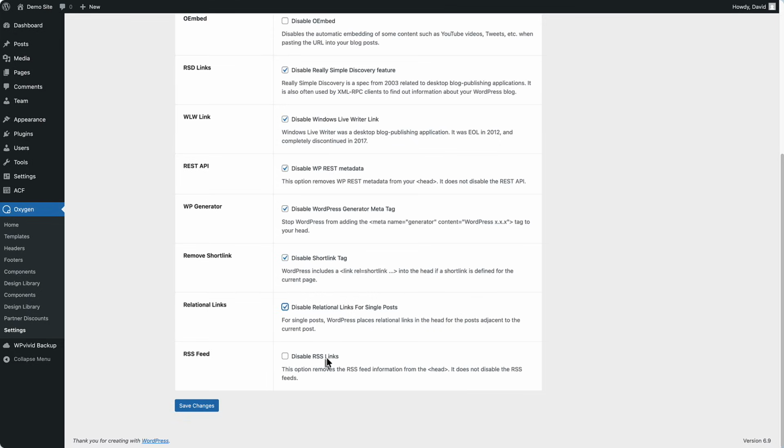And then RSS here, that's for RSS feeds. I usually leave that on. That's still used pretty widely today. And so if you have posts or pages that you want to share, this is a good feature to leave on.